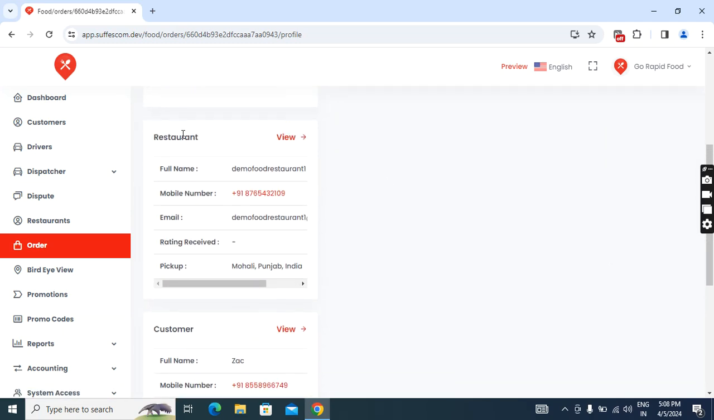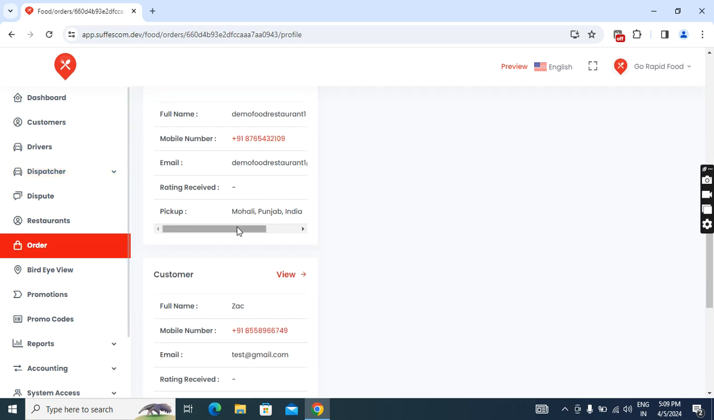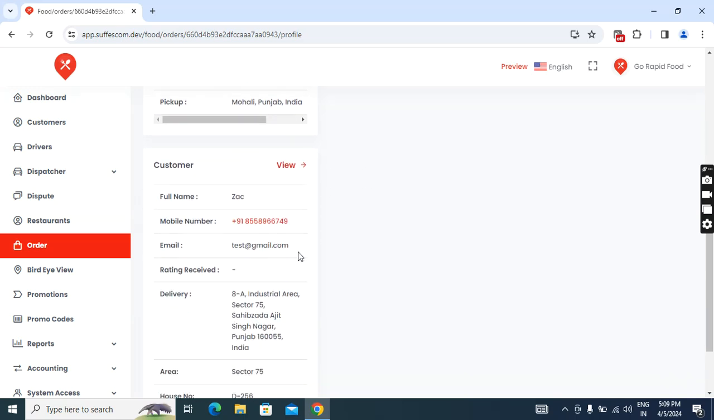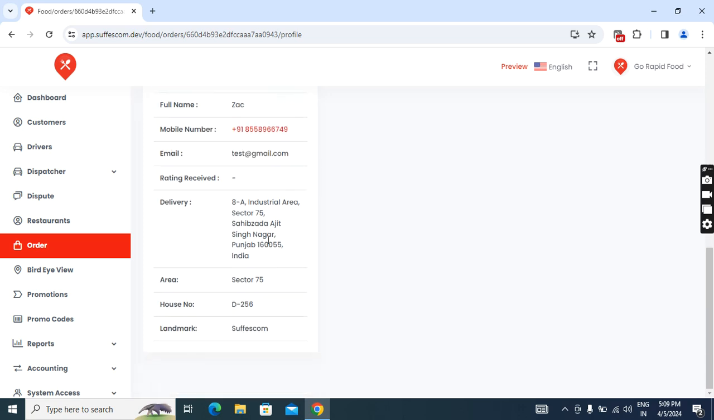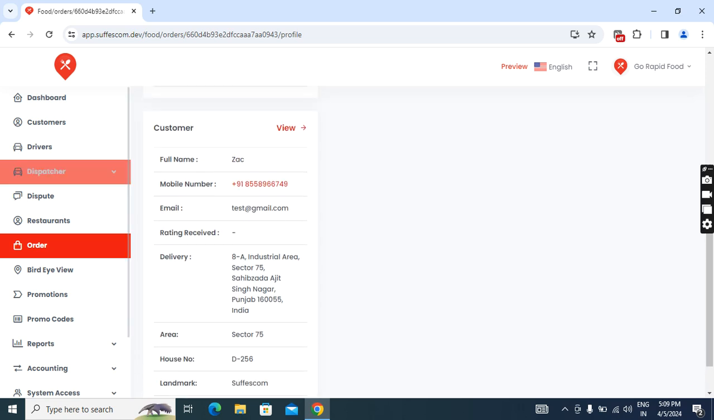Moving further, we can see the restaurant the customer has ordered from, the name of the restaurant, the mobile number, email address, ratings received by the restaurant, and the pickup location of the restaurant. Along with that we can see the customer details, with the name, mobile number, email ID, delivery address, area, house number, and landmark.